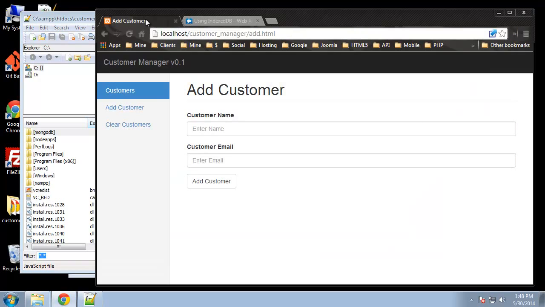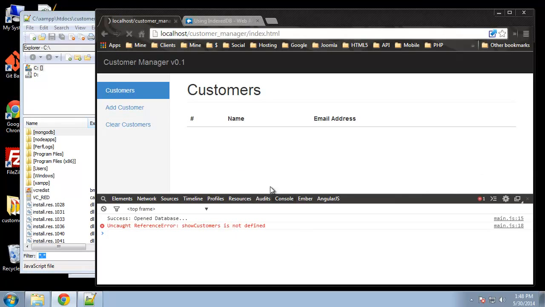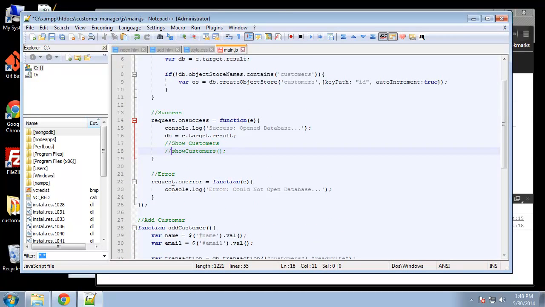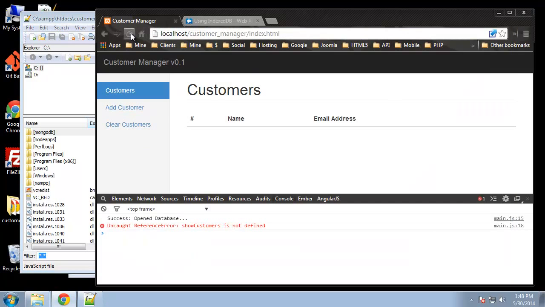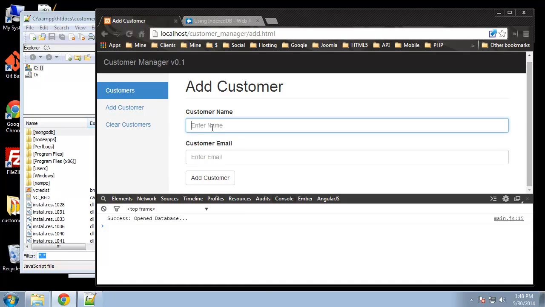Let's save this, and let's go ahead and open up the console. Show customers is not defined. We already know that. Let me just comment that out for now. Okay, so you can see the database is open. Now let's go to add customer, and we'll say Ted Smith. Add an email address, and let's just see what happens.